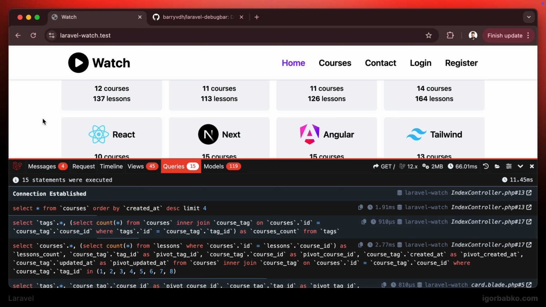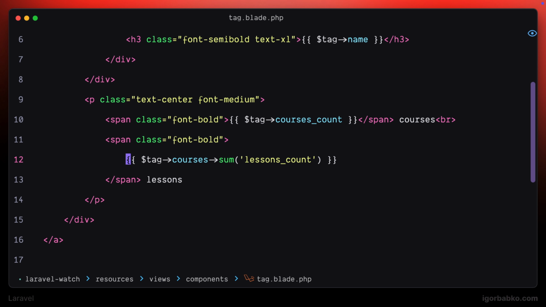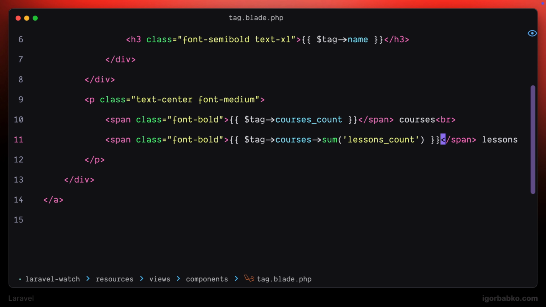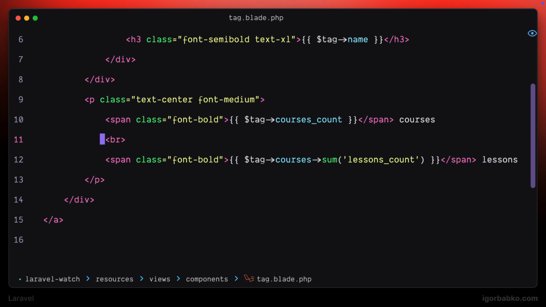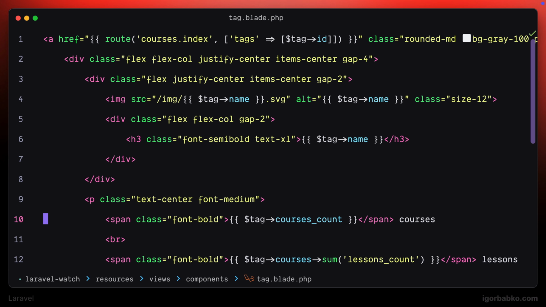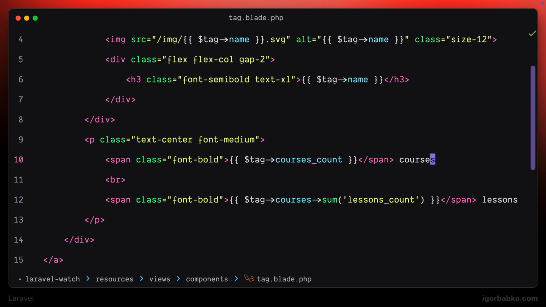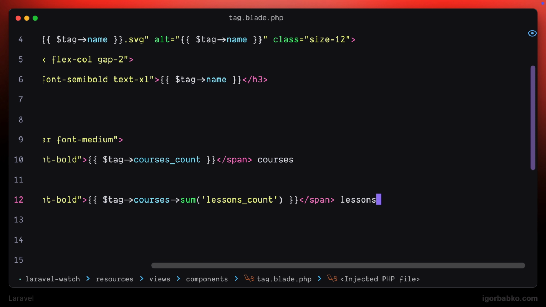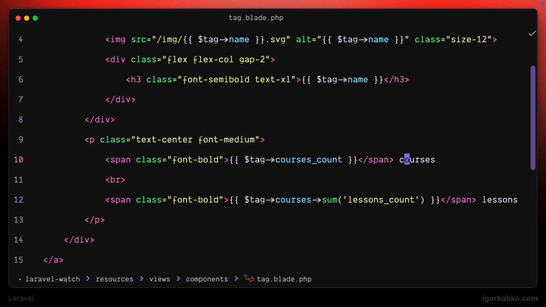And the last thing that we are still going to do in this lesson will be related to pluralization. Because depending on how many courses or lessons there will be, we'll have to show course or lesson word in a proper form, singular or plural. And Laravel provides us with a way to show particular word in the form that we need to.